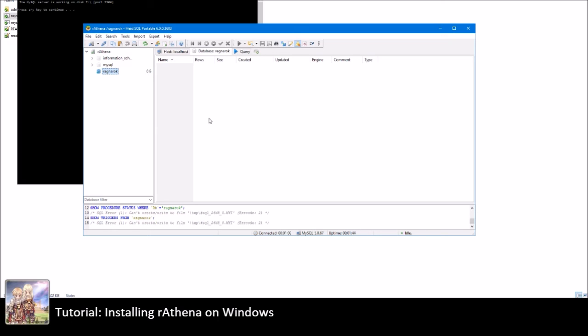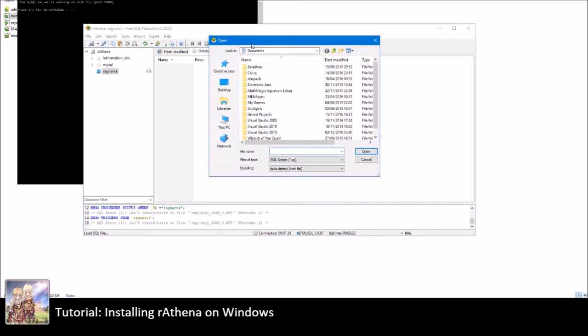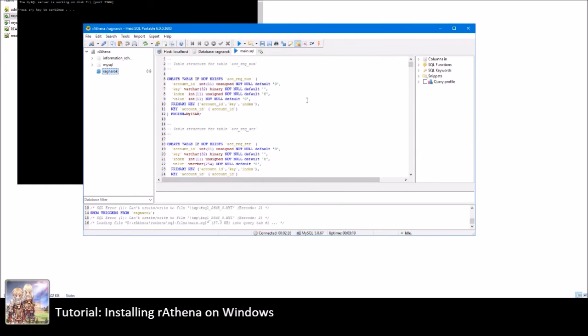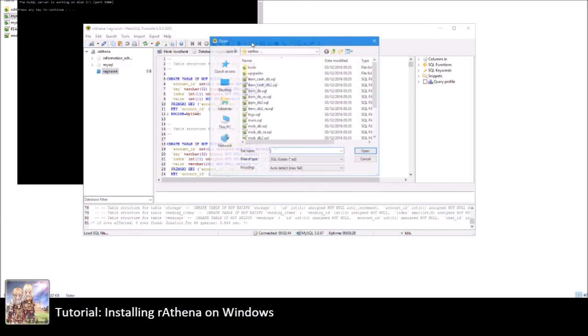The next thing we need to do is import the SQL files. Those can all be found within the SQL folder in the repository we downloaded earlier. To load one up, simply browse to them. All of the database tables that rAthena requires to run are stored within main.sql, so we're going to open that up first. Once it's open, you can just hit the big run button. That'll now import table structures into the Ragnarok database. Once it's done, we're going to do the same for the logs table.